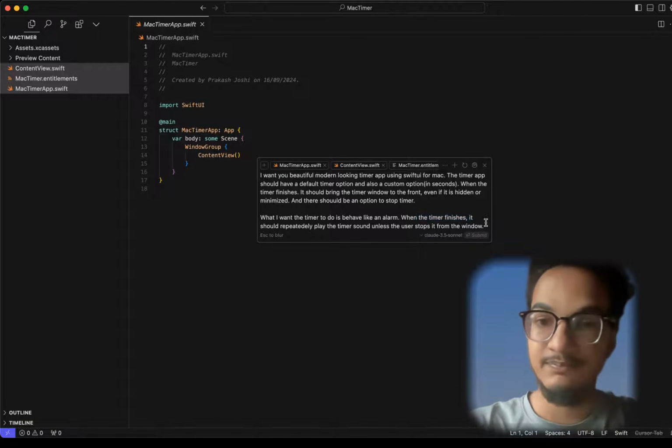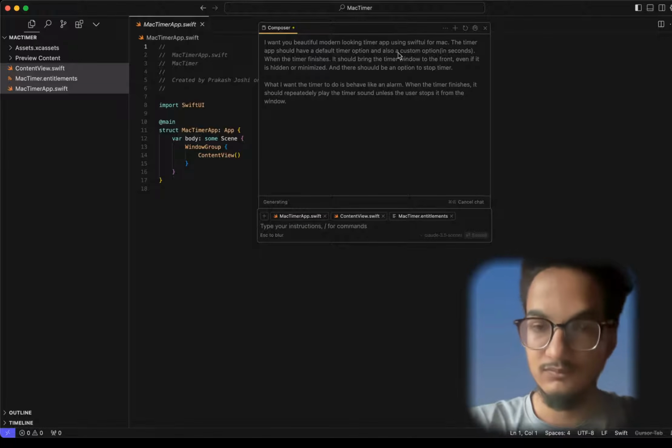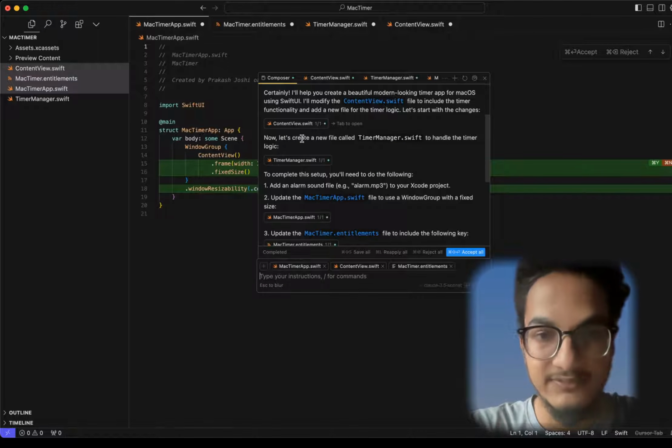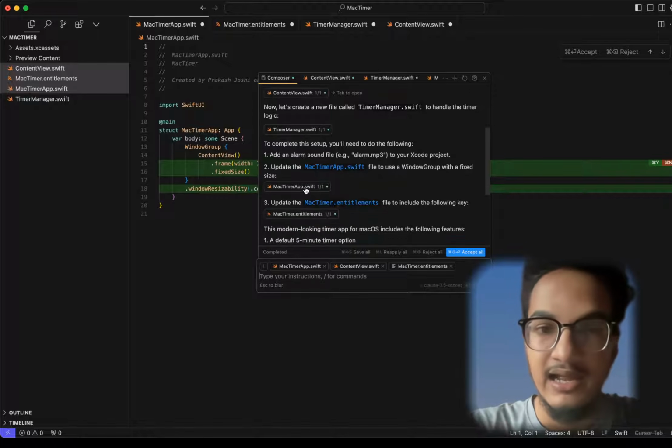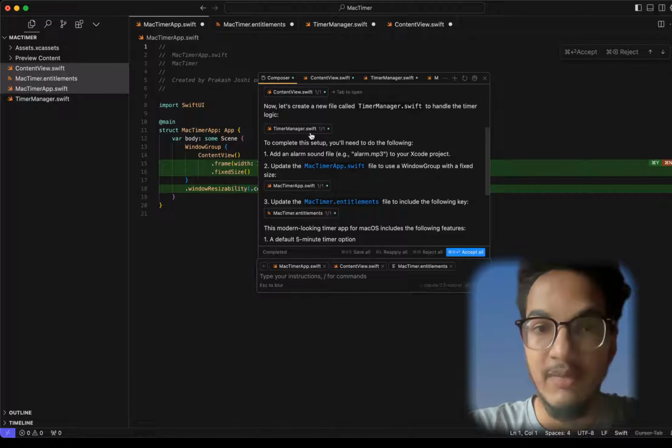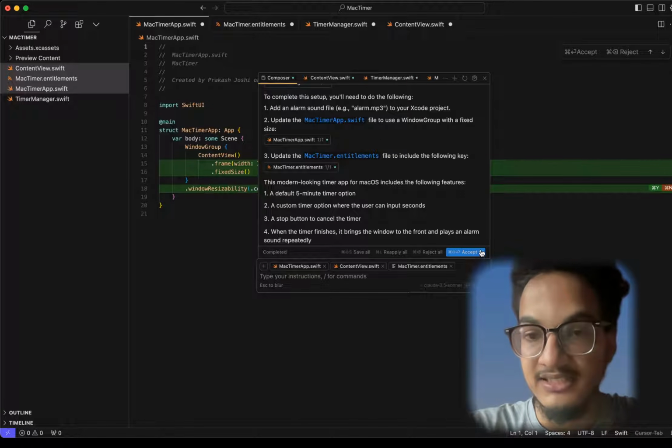So I'll just submit this query to the AI and it is giving me a response here. Now we have all the necessary code files for this app. It edited the content in the content view file and Mac timer app and created a new code file called timermanager.swift. So you will need to accept this in order to make changes.